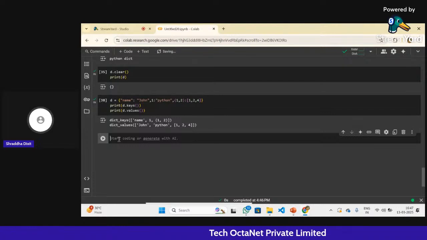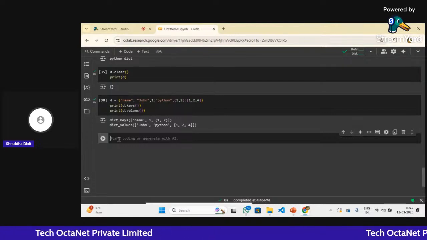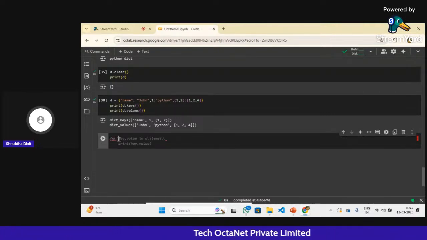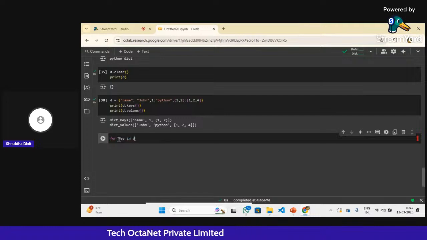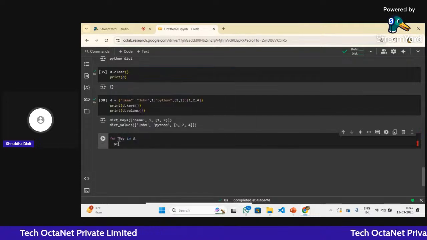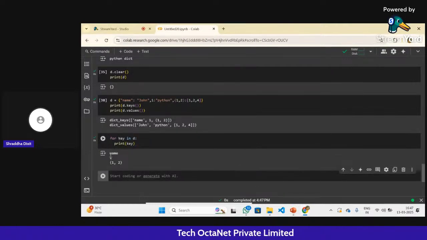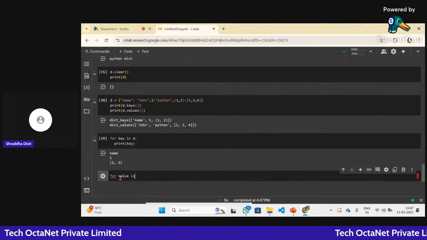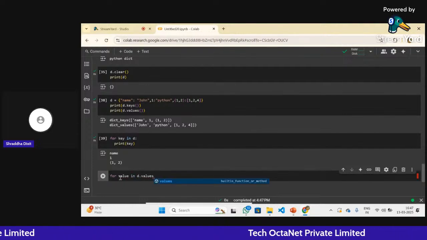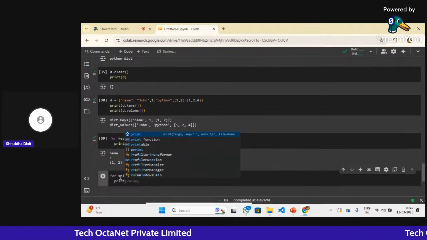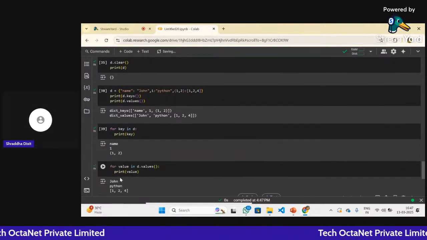So you can iterate over the keys. For iteration we'll basically use the for loop. Let's say for key in d, print the key. It will return you all the keys: name, 1, and 1 comma 2. Suppose I write for value in d dot values, print value. It will return you all the values.